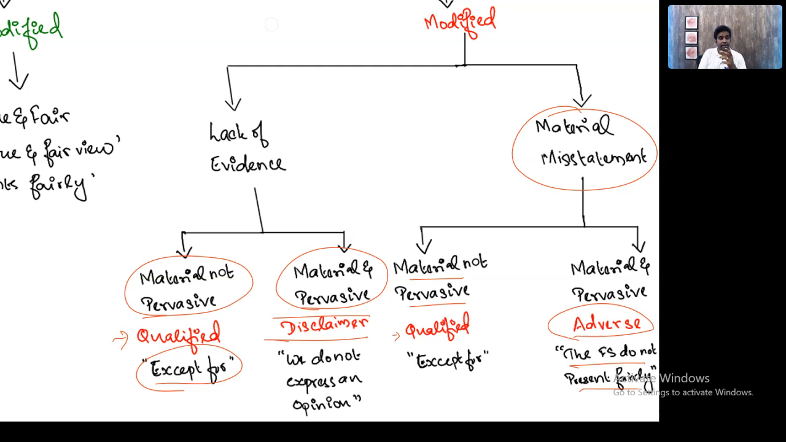It's more than materiality. It's impacting a huge area of our profit or loss account. If the transaction alone is 75% of our gross profit, it's a pervasive issue. It's a bigger issue. Or it affects multiple areas of the financial statement. It's a pervasive issue. Pervasiveness means it's a larger issue.